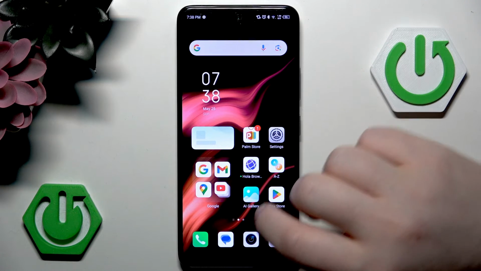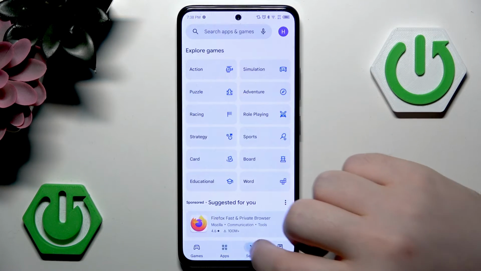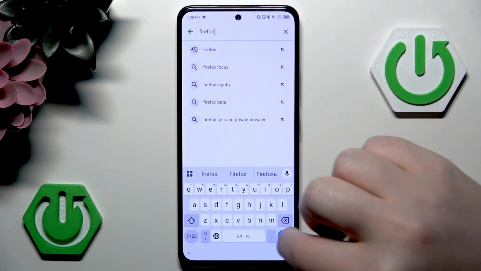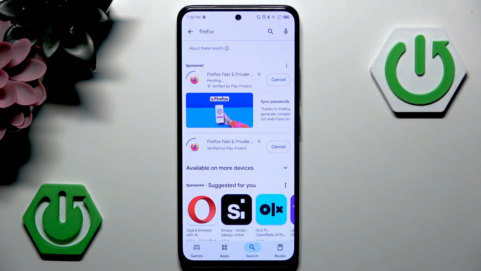So we have to start by opening your Google Play Store, then click on search bar and type in Firefox. Now click search and click install.